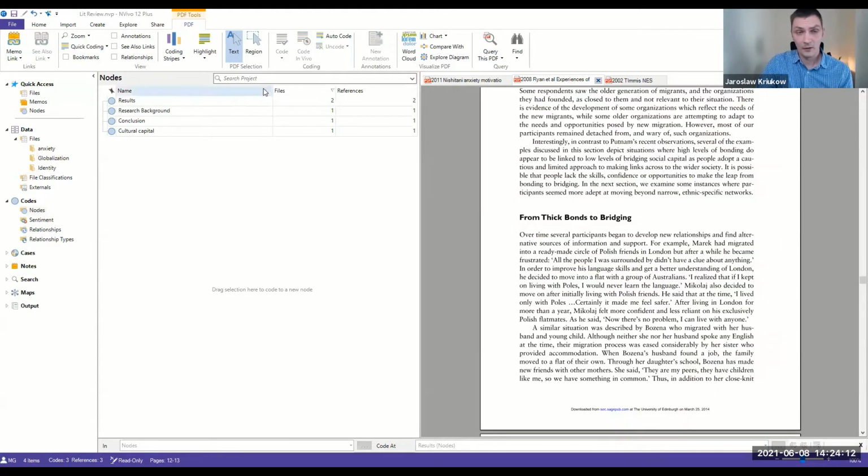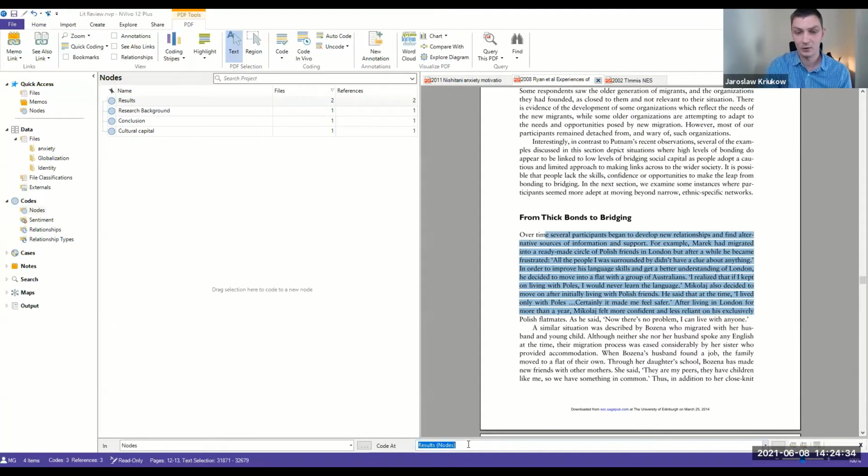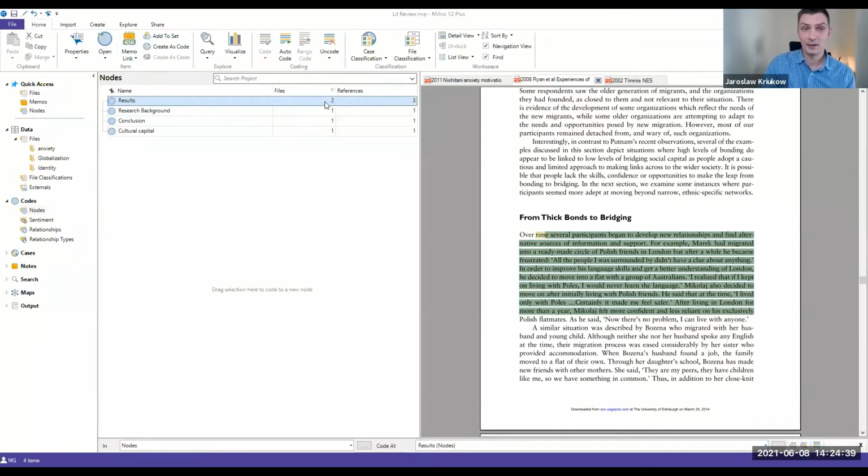So another thing, just a very quick basic thing, here the numbers that you can see, the number of files means how many articles, how many different files this results code appeared in, and the number of references means how many times I used it. So for example, let's say this is about results as well. The moment I code it, you can see the number of references changed. So this means I have two articles in which the results code was used, and it was used 3 times in total. So in one of them it was used once, and in the other article I used it twice. So these are these numbers.